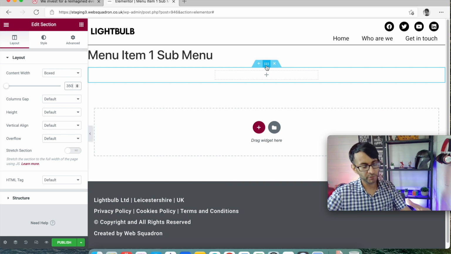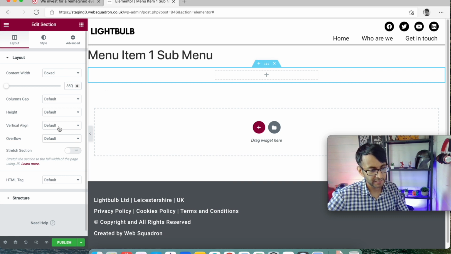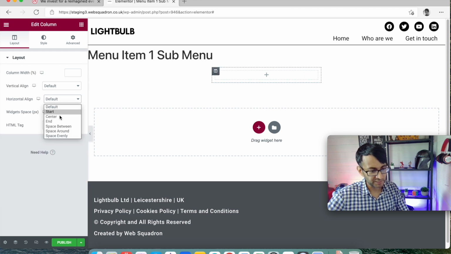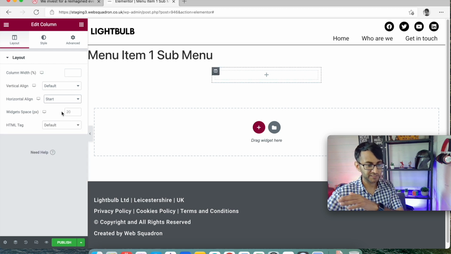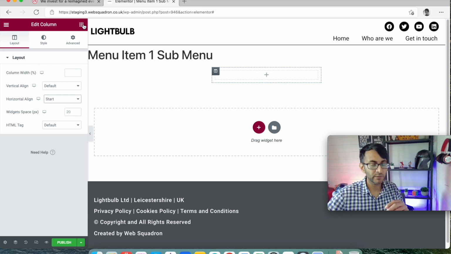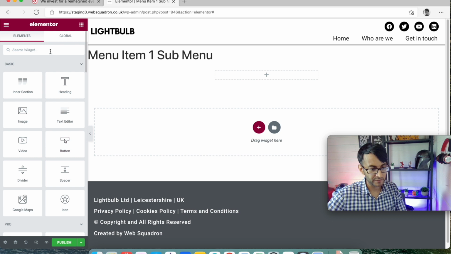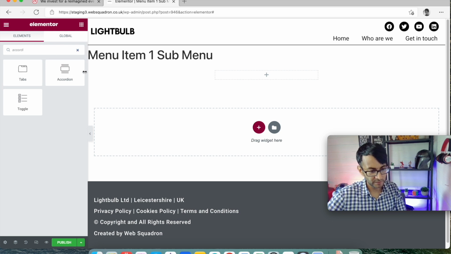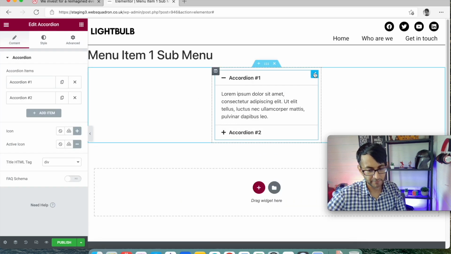Okay, right, so we've gone for a 350 there, okay? And for the column, we're going to say horizontal alignment is going to be at the start. Right, so this template is going to contain within it another accordion. So we'll go for accordion. We're going to drop it in there, okay?